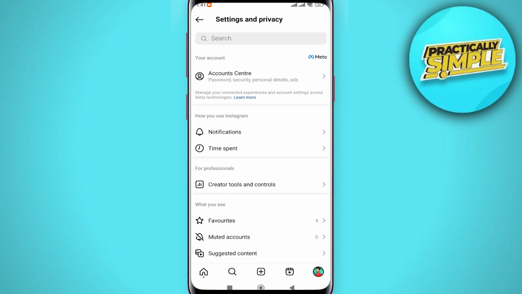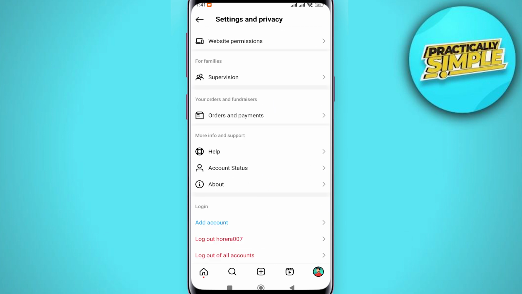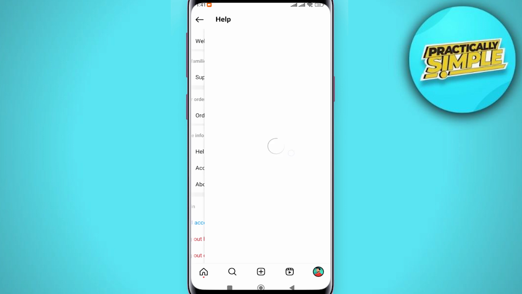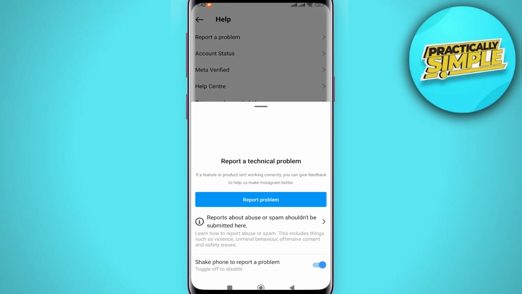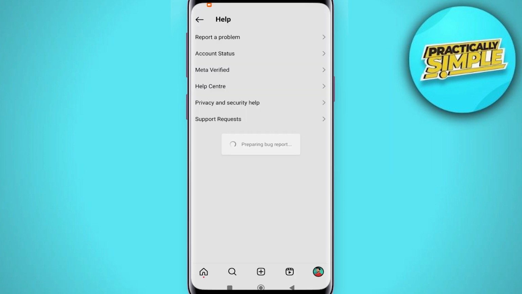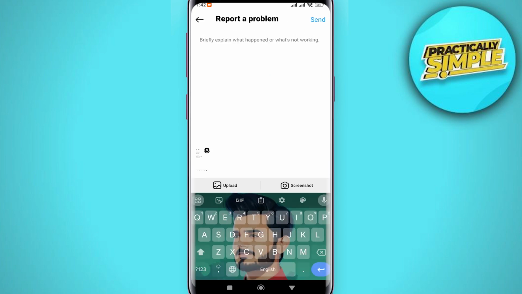On this page, just scroll down until you can see where it says help. And now as you can see, here it is, just click on this help. Now click on this report a problem, tap on report a problem again, click on this include and continue, and now you should be taken to this page right here.